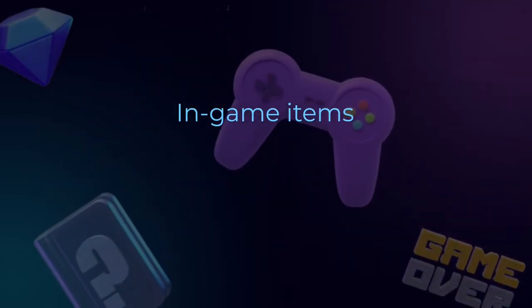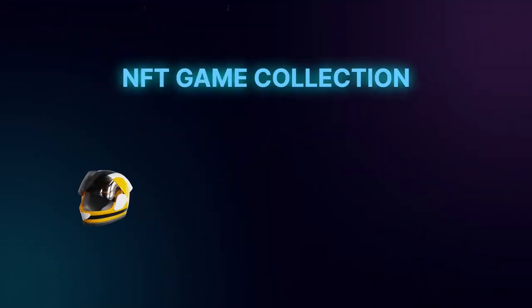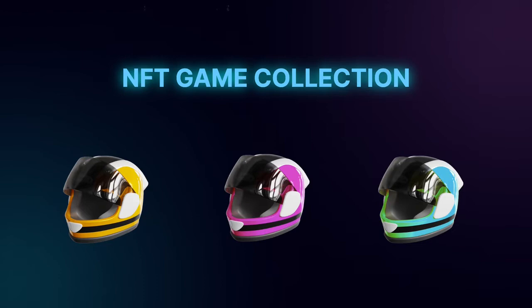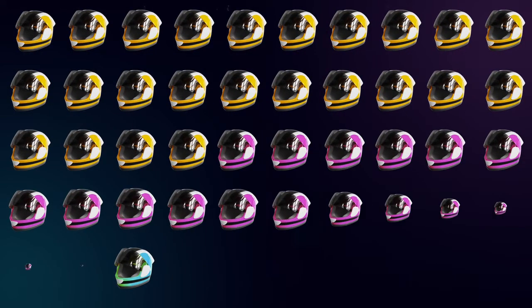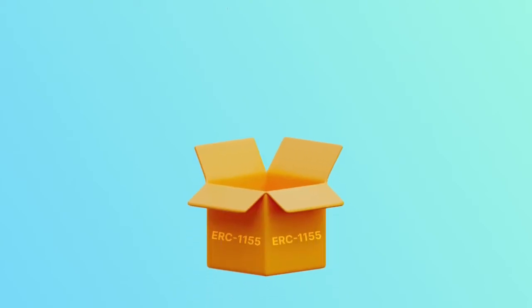In-game items, for example, can be identical. An NFT game collection can contain 3 unique kinds of helmets, but then generate hundreds of replicas based on those 3 helmets. This system of token distribution is ideal for gaming experience. So, essentially, the ERC 1155 combines the functionalities of ERC 20, which is for fungible tokens, and ERC 721 for non-fungible tokens, as well as having some additional features of its own.